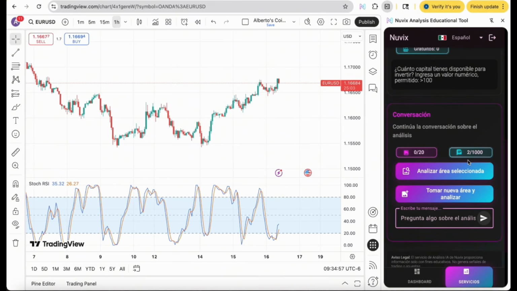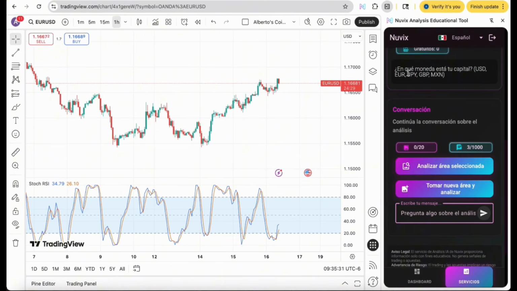It asks, how much capital do you have available to invest? This is extremely important because depending on the amount of money you have available in your broker account, it will determine the information the analyzer gives you for better decision making. So here it's important to enter the amount you have. Let's say you have $1,000. So I'm going to enter $1,000. It asks me the next question. What currency is your capital in? It's in dollars, so I select USD.